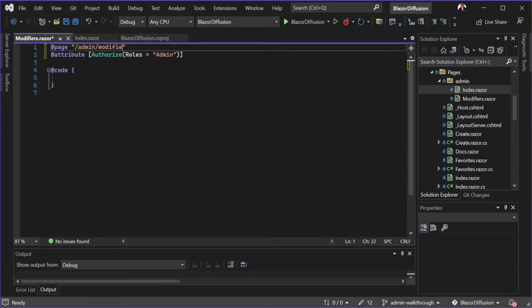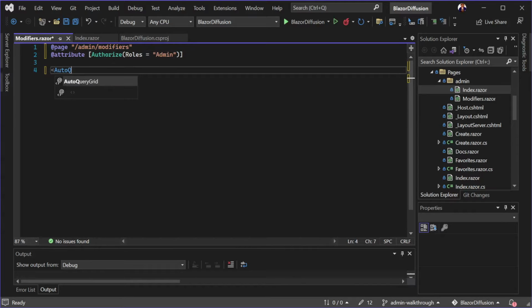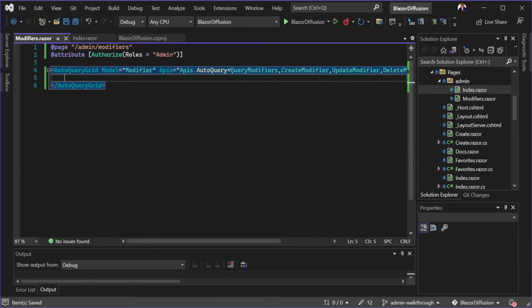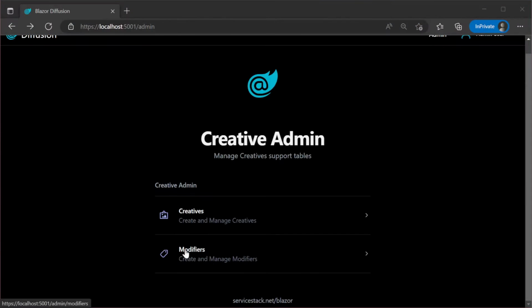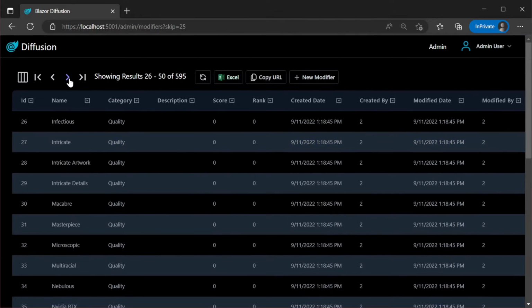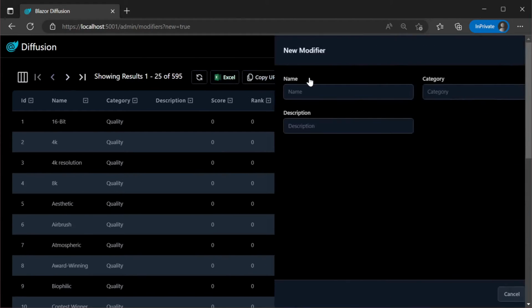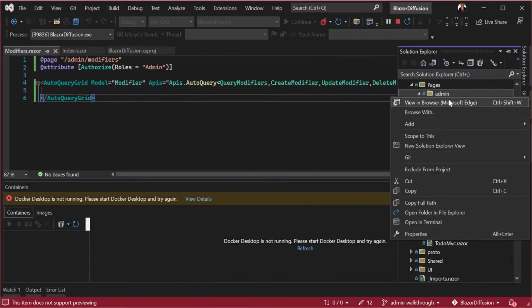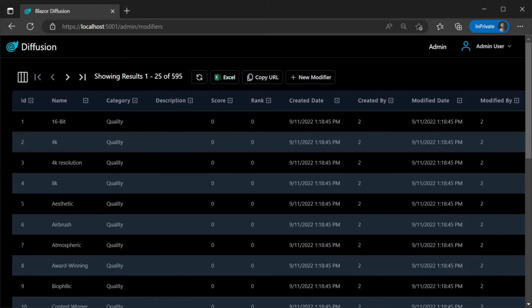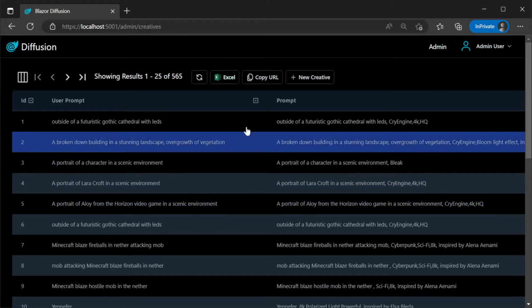To achieve this with the least amount of effort initially, we can use the ServiceStack.Blazor auto query grid component, specifying the model type of modifier and related auto query request DTOs to the API's property. Saving our changes, and our modifiers admin page now has a fully functional grid hooked up to our modifiers auto query service with validation, paging, and filtering all wired up. We can do the same for the creatives page as well, and we now have an entry point in our application to manage data in both these tables.